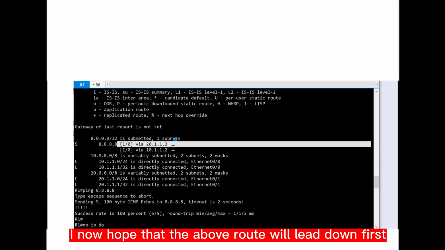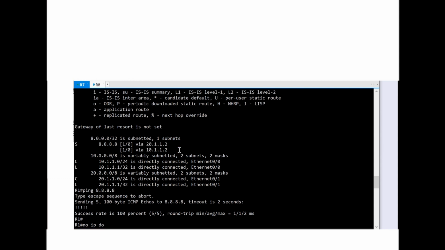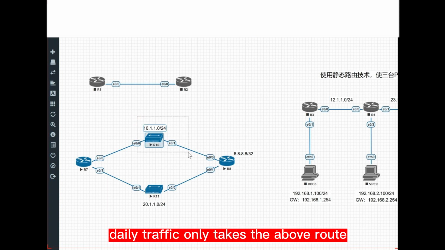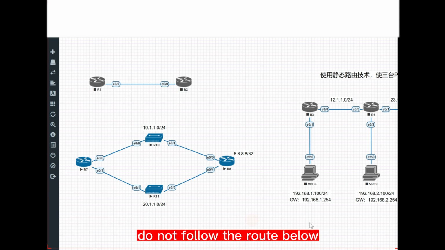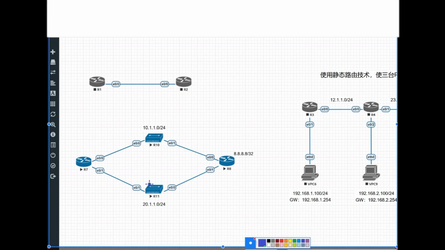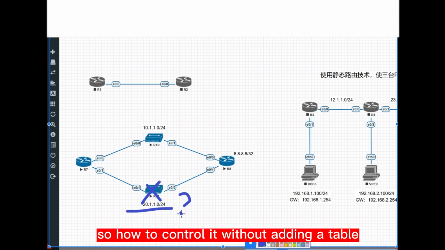I now hope that the above route will lead first, because I want daily traffic to go above. Then how can I control the routing? For example, I wish that daily traffic only takes the above route and does not follow the route below. We can choose to add the above line to the table and not add the following line. So how do we control it without adding it to the table?